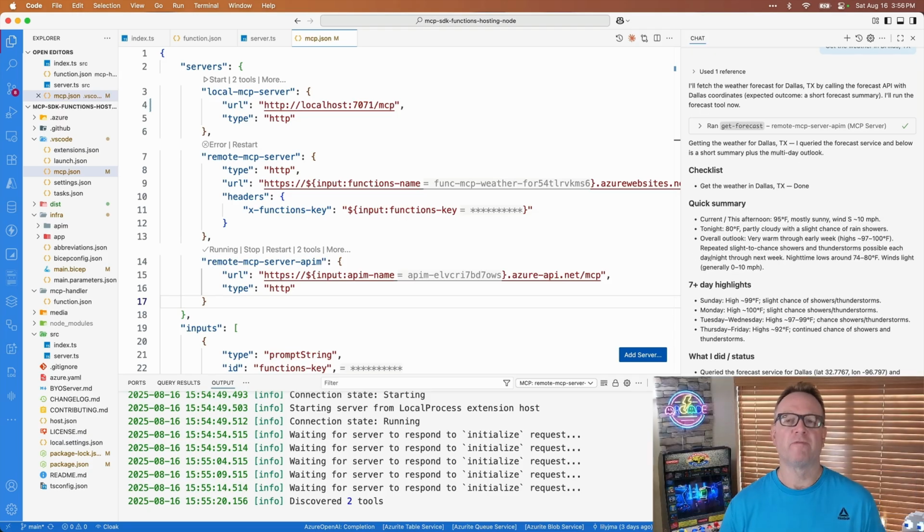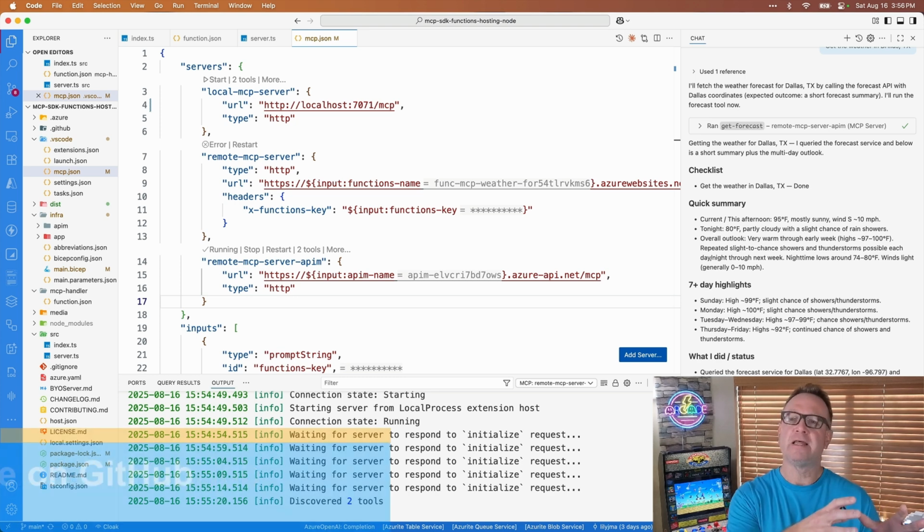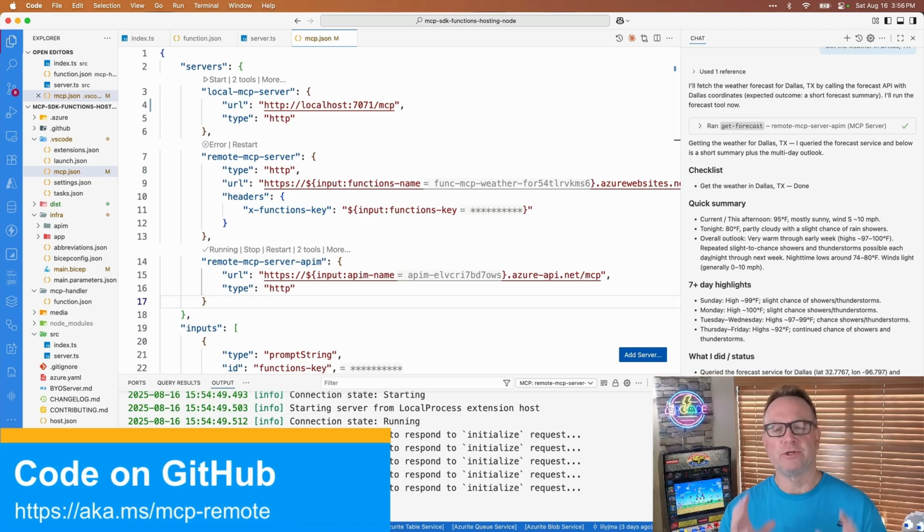So that's an example of running this MCP server locally with the Azure func or func start tool, then deploying it up to Azure Functions and using the key, and then finally securing it with Azure API Management. So a lot of really cool things going on here. What I'm super excited about is we didn't have to change all the code. Because we were just using the standard MCP SDK that's available, we were able to use that directly, and that's just great.